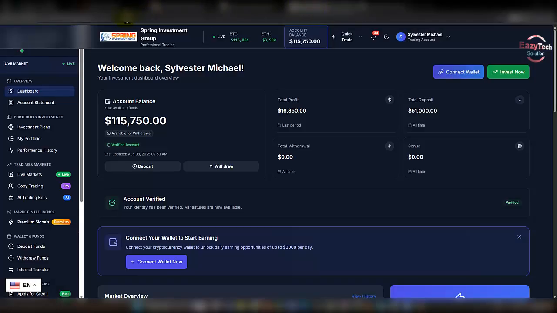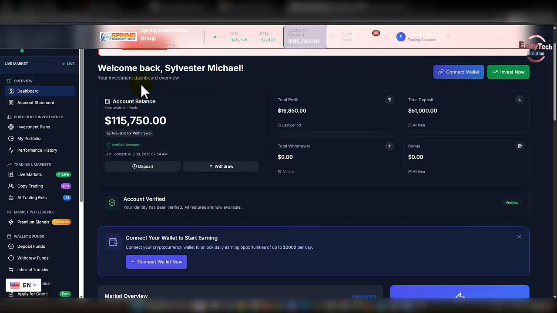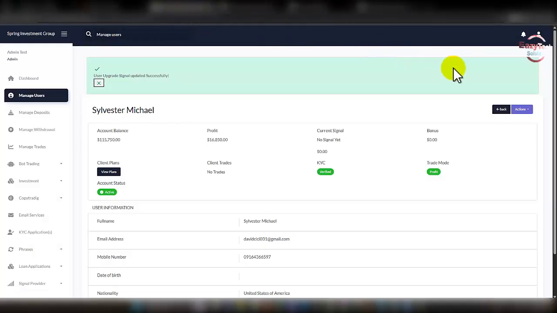So let's go back and refresh the account right now. Okay, so you see this, it's a signal required. You need to purchase the momentum signal to proceed with trading operations. Okay, so you are practically trying to inform the user that you need to purchase this particular signal right now. So that's how to turn on signal notification from the admin dashboard.